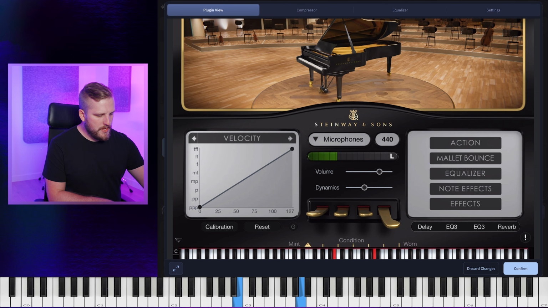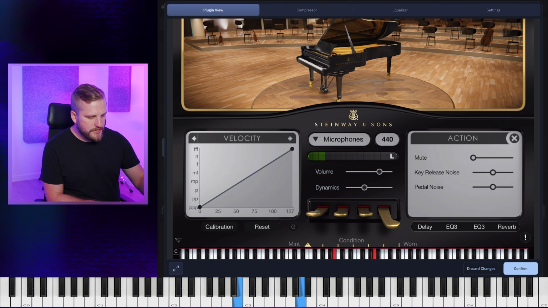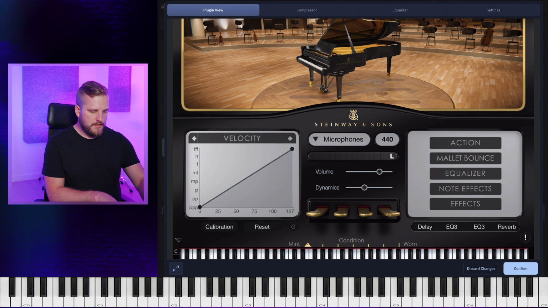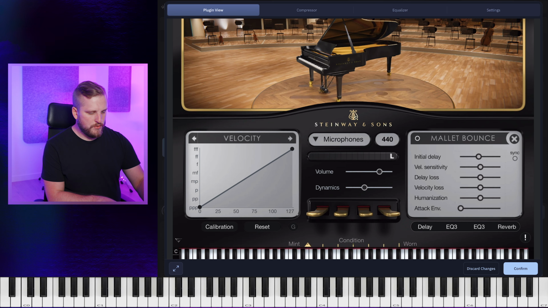If we scroll down, we have lots of control over the nuances of the sound. So we can adjust the action, bring up or down the key release noise, the pedal noise, and we can mute the piano if we'd like. We can adjust the mallet bounce, which is crazy.